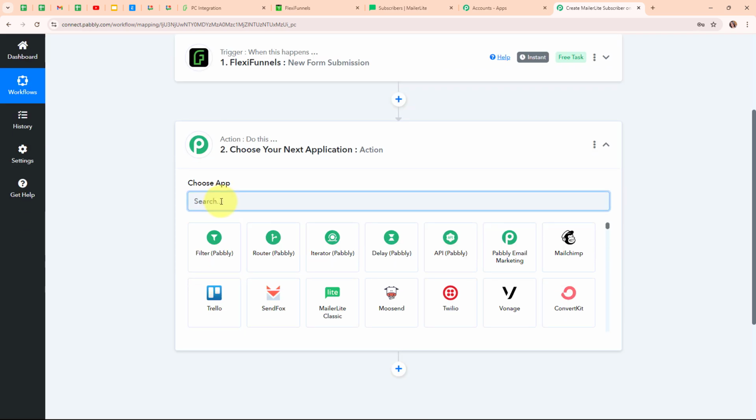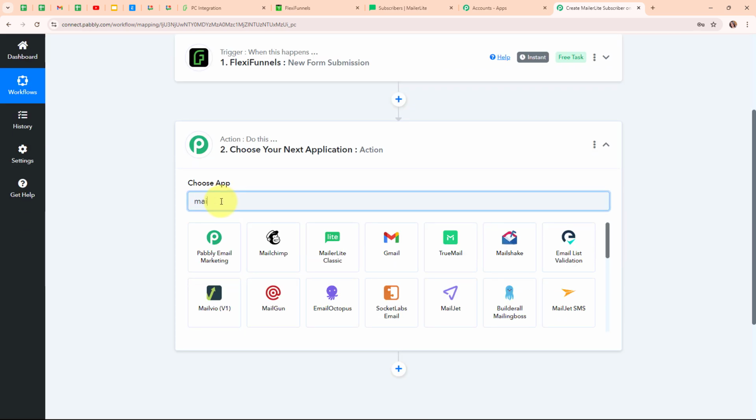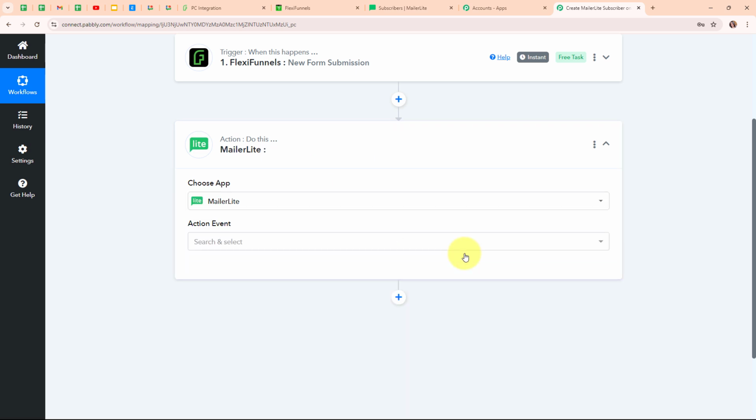And here I'm going to select my action application as MailerLite. So MailerLite is an email marketing tool that helps you create and send professional looking email campaigns. It's easy to use and comes with features like drag and drop email design, automation and subscriber management. People use MailerLite because it simplifies the process of reaching out to customers with engaging newsletters and promotional emails. It's perfect for businesses looking to grow their email list and improve their marketing efforts without needing advanced technical skills.